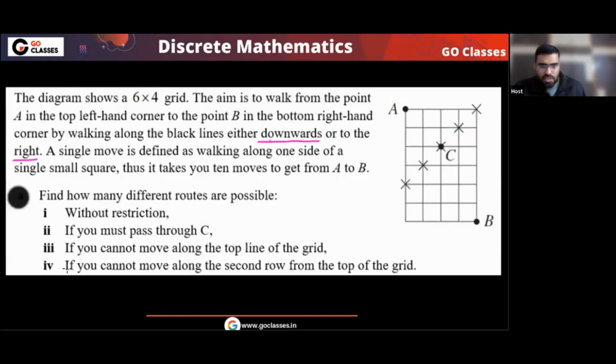What is the answer for the fourth? If you cannot go in this line, don't go in this line. Basically, in this fourth option, this line is prohibited. Now, what is the answer? Here you can create cases actually. See, you can create the cases. What are the cases you can create?